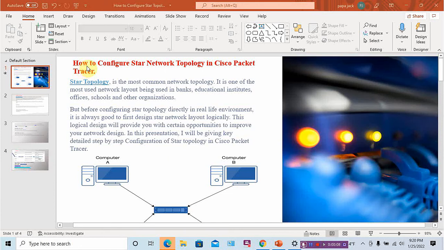Today I'm here to share knowledge with you guys on how to configure Star Network Topology in Cisco Packet Tracer. When we talk about topology, it simply means a map of a network. Star topology is the most common network topology. It is one of the most used network layouts, being used in banks, educational institutes, offices, schools, and other organizations.